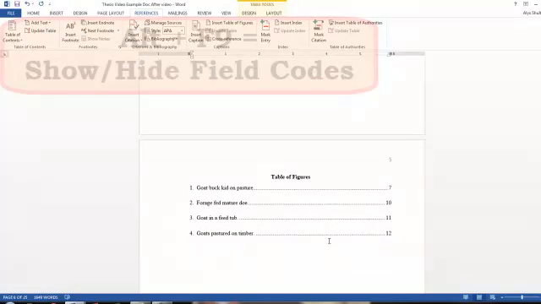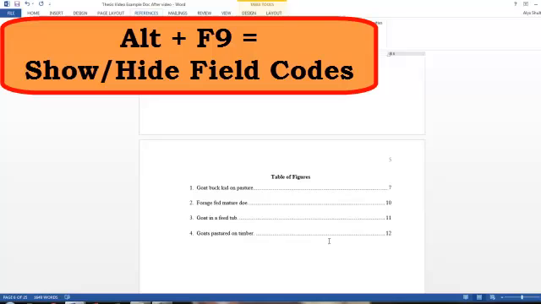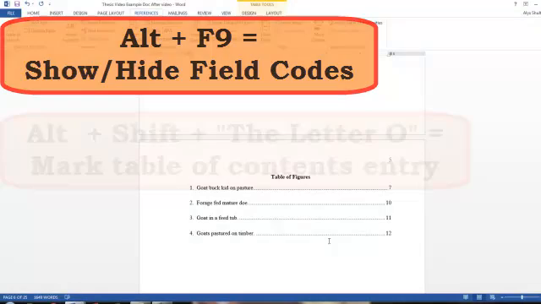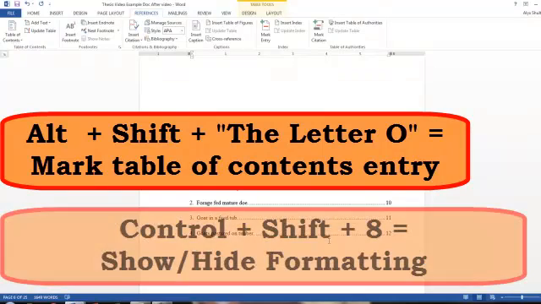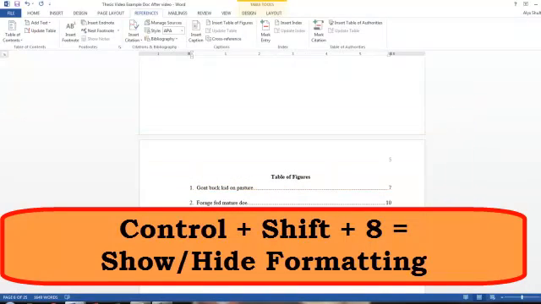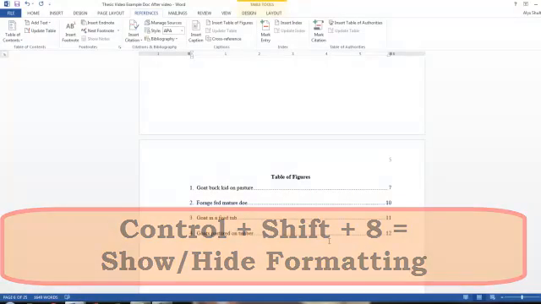Now, remember the important shortcut keys we used. We used Alt and F9 to show the field codes for each navigation table. We used Alt, Shift, and the letter O to mark each table of contents or navigation table entry. And we used Control, Shift, 8 to show and hide our formatting characters.